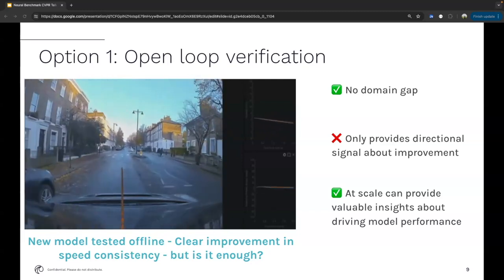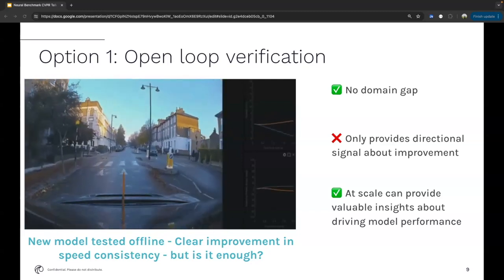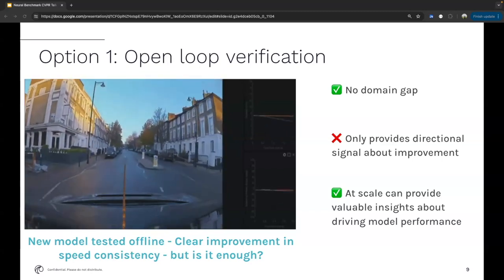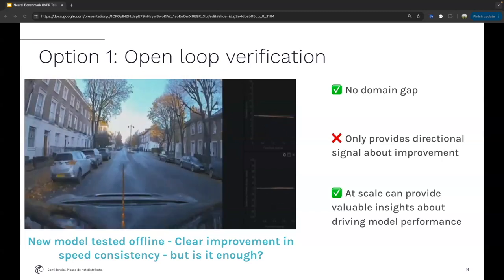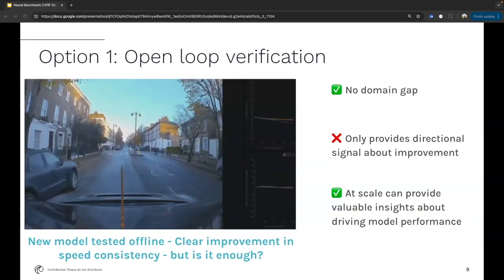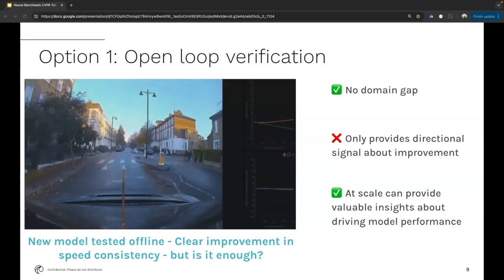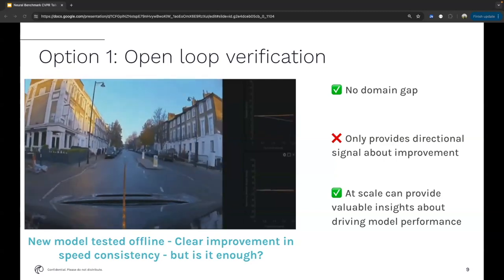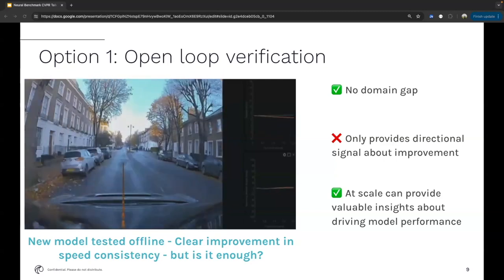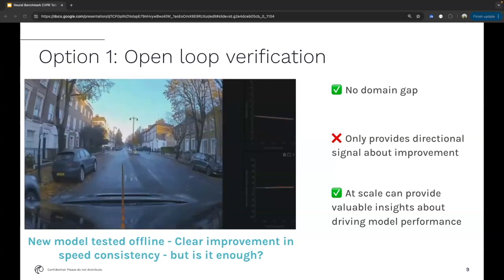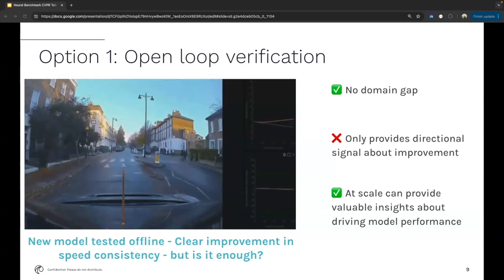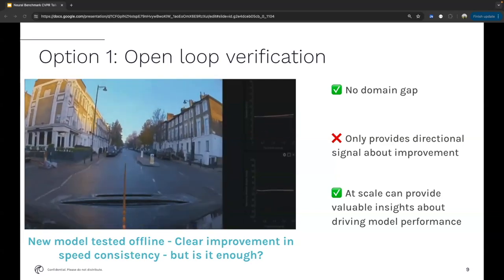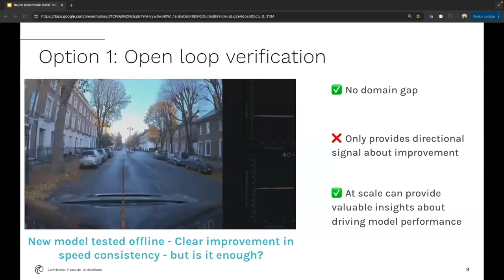But with that being said, open loop verification is very cheap to run, and we can scale this to thousands, if not millions of scenarios. And at this scale, the directional improvement can start to really provide valuable insights. When you have millions of these tests running and you're getting directional signal on each one of these tests, you can actually start to provide scores for the new model and control.